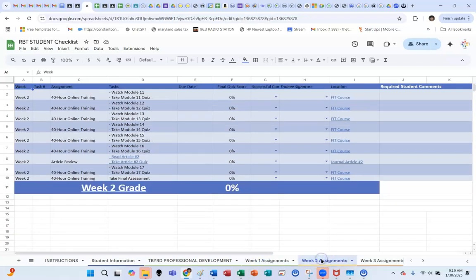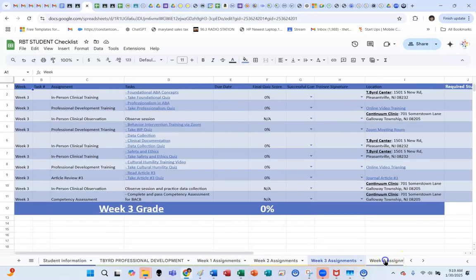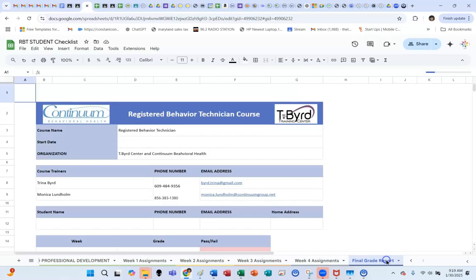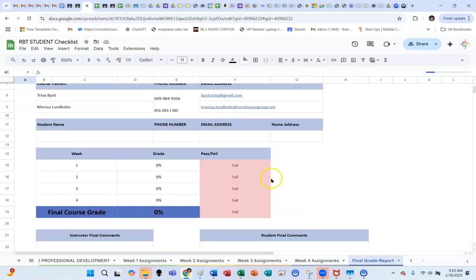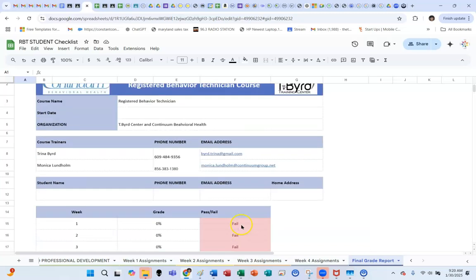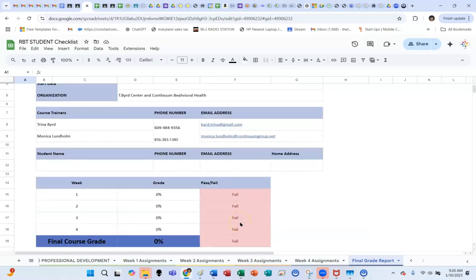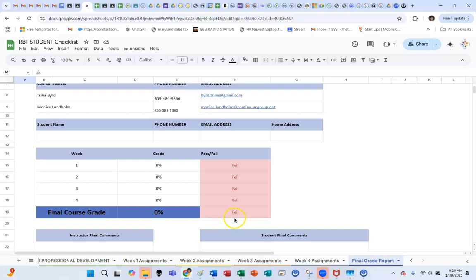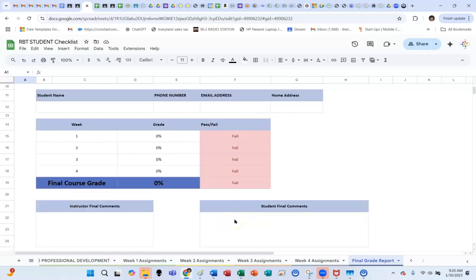And that appears for week 2, week 3, and week 4. And then the final grade will automatically populate here. So I believe your name will populate as well. And let me know if you have any problems. And then we're looking for your final overall comments, and then any instructor comments. That will be me filling that in.